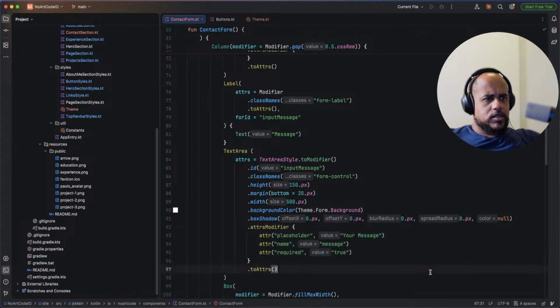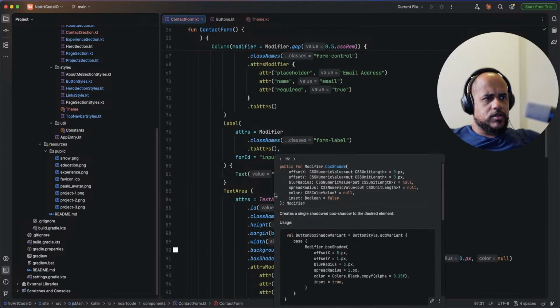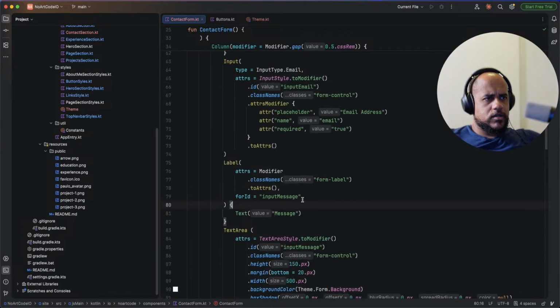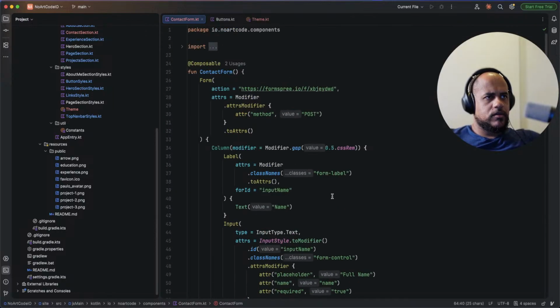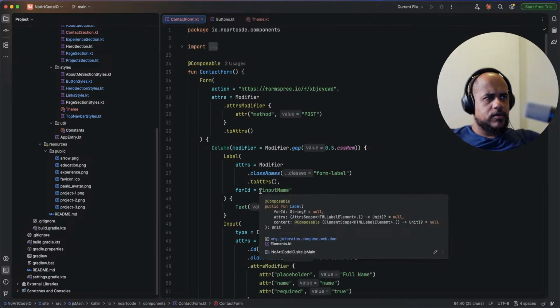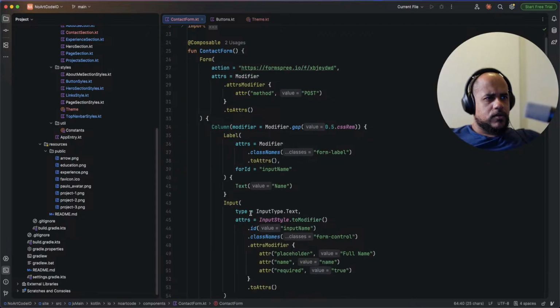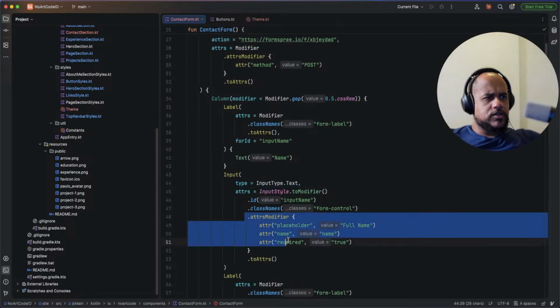But where is the input type? This is required. Everything is required. Label. Input type email. Input type text. And there's attributes.